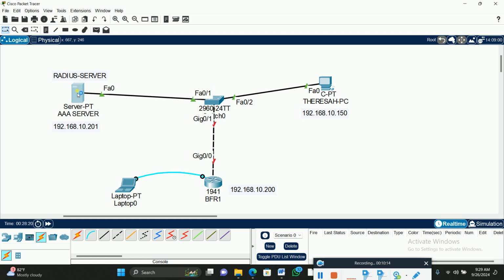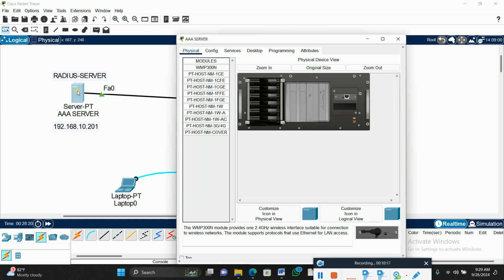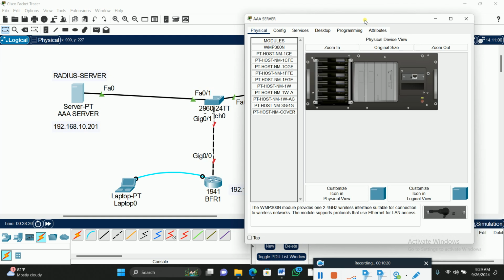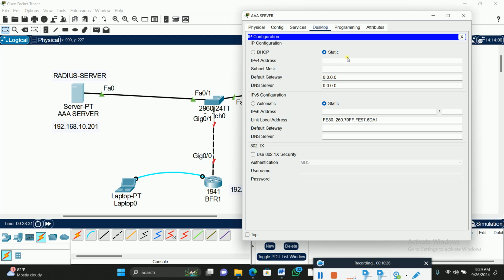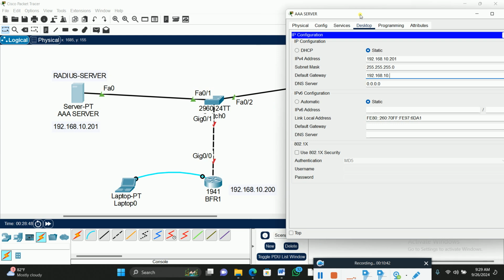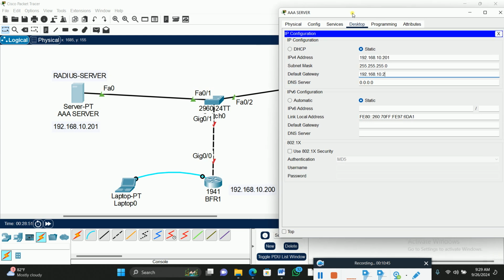Okay, so let's click on the server. All of us are doing it. After this, we'll go back to our configuration of what we did yesterday. Desktop, then let's give the IP address on the server. It's 192.168.10.201. Let's check this, it's 200. Then the DNS is 192.168.10.201, same thing.